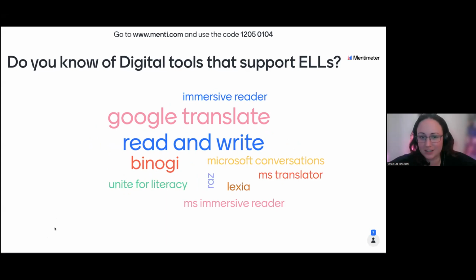I appreciate the honesty of Google Translate. I think we all need to admit that more often, so well done.